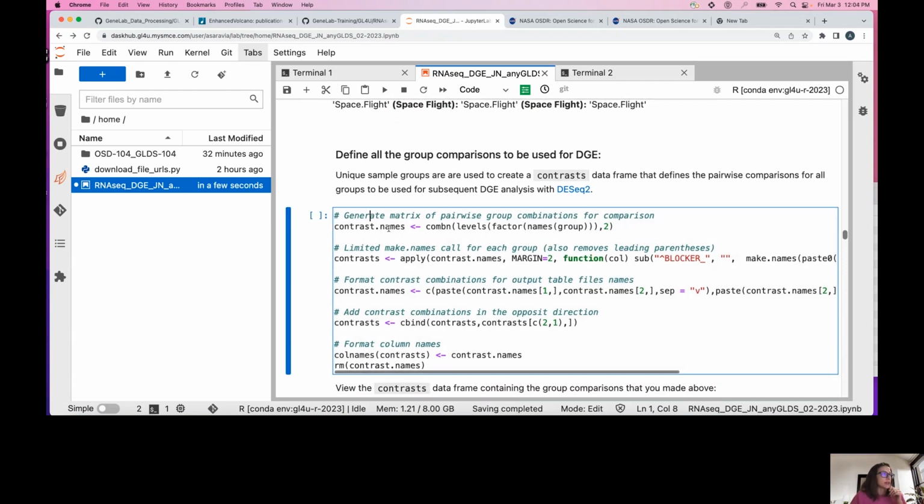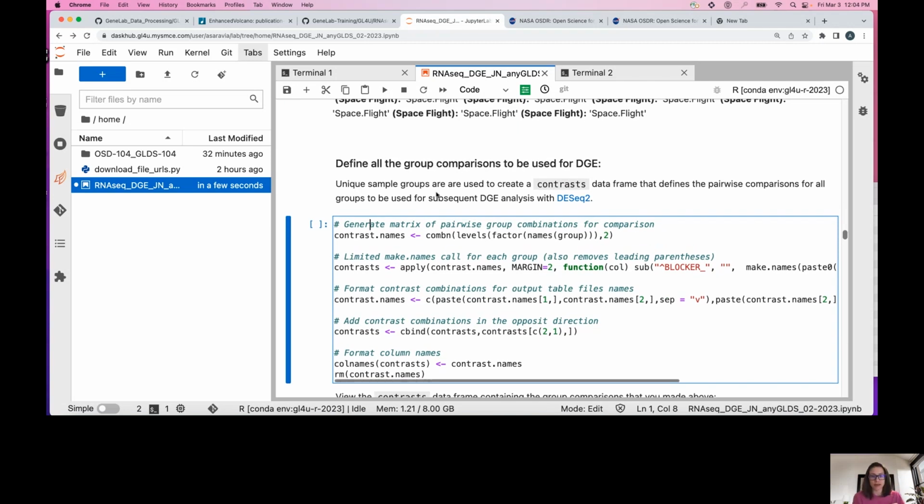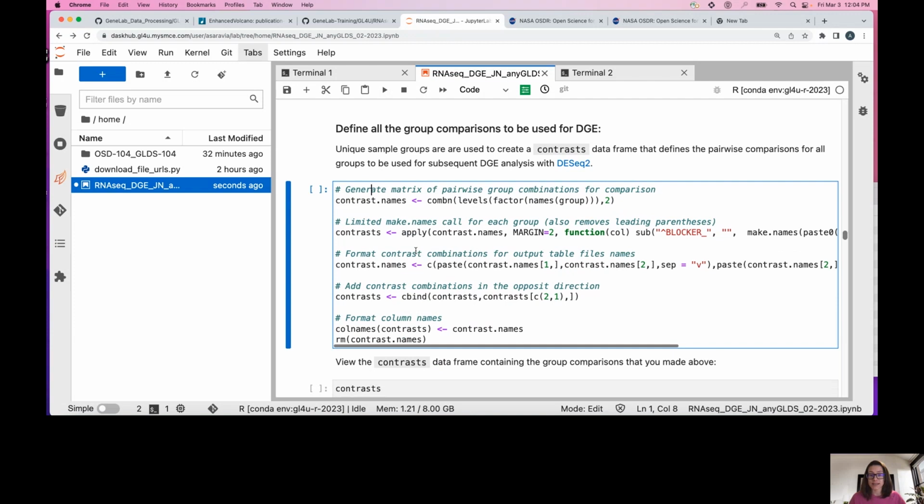Now our differential gene expression script is set up to run differential gene expression in all different groups. In here, we just have 2 groups, flight and ground. We run differential expression doing flight versus ground, and then also in the opposite direction, ground versus flight. If you had, say, 3 groups, group A, group B, and group C, it would set up contrasts to do group A versus group B, group A versus group C, group B versus group C, and then all of those in the reverse direction. It's set up like this so that no matter what the data set is, no matter how many groups you have, it'll create all of those comparisons for you.